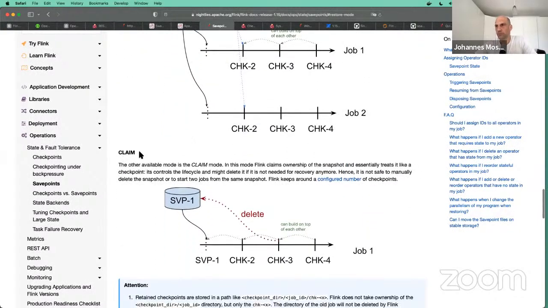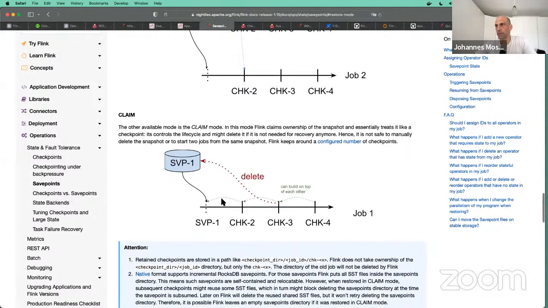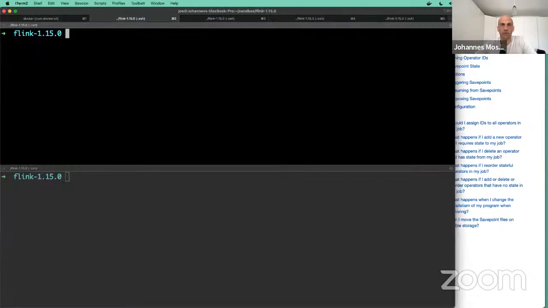But when you use the claim mode, then Flink says, well, okay, I'm going to take over ownership. And at one point, it will even delete the save points that you took when it does not need them anymore. So how does that look in real life?